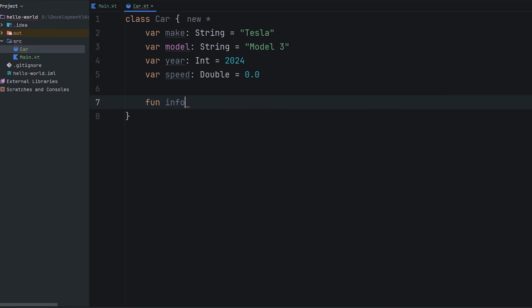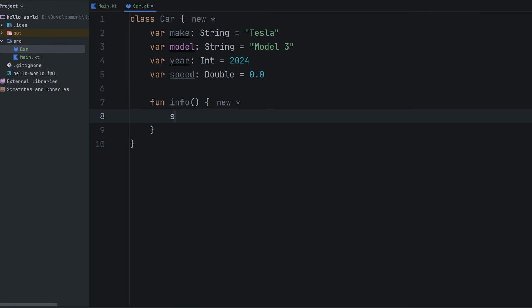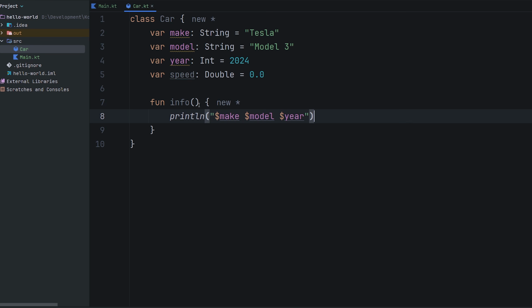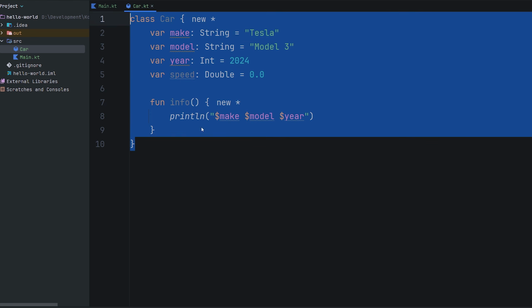So one can be like function info. This could be really simple. It could just print out the make, the model, and the year. So you could call this function if you really easily want to see what type of car it is, the type of car a specific object is. I'll show you that in a second.